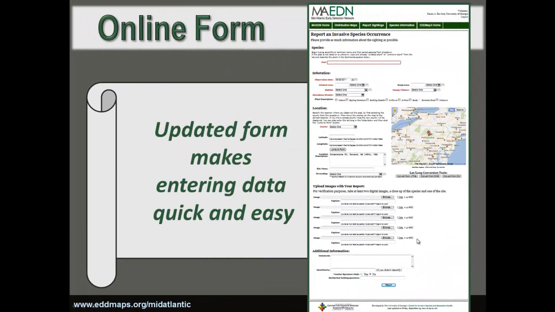The updated online form simplifies entering data into EDDMapS. The mapping tools help make it quick and easy to find the right coordinates for your report, and you can upload as many as 5 images for each report you enter.